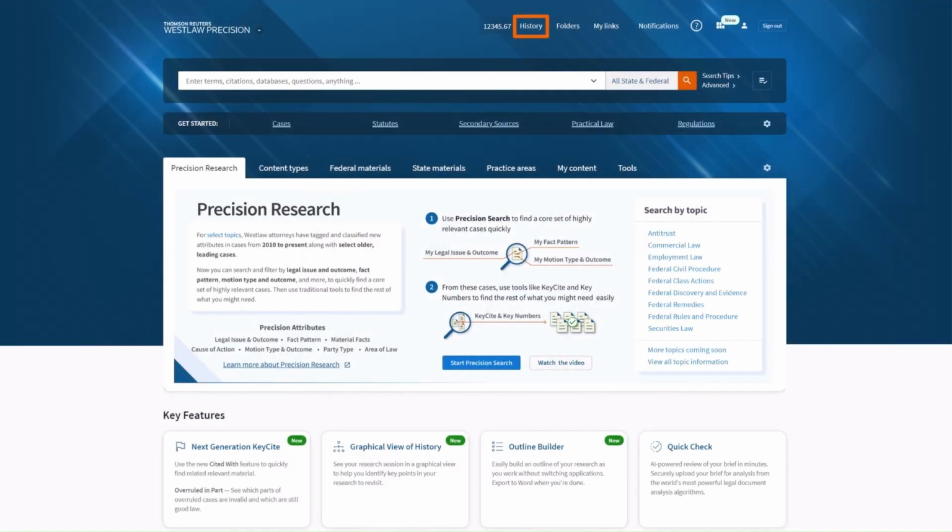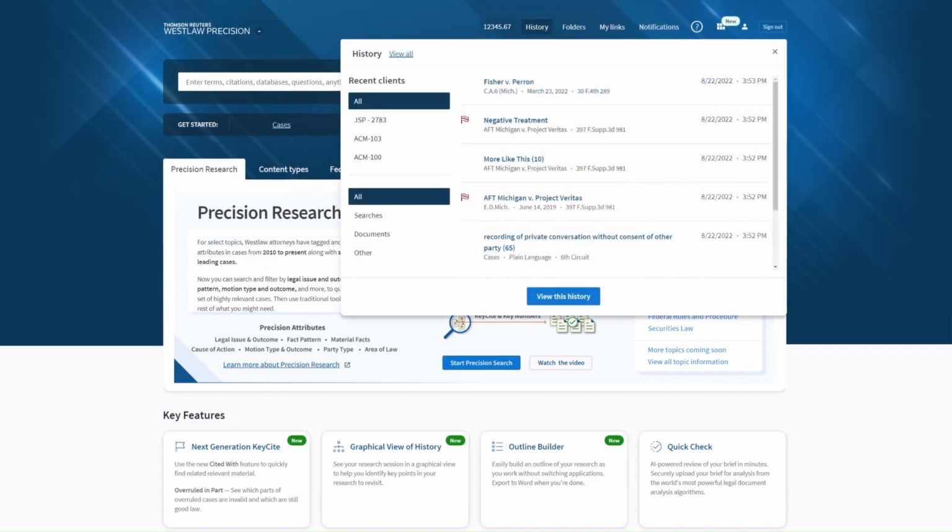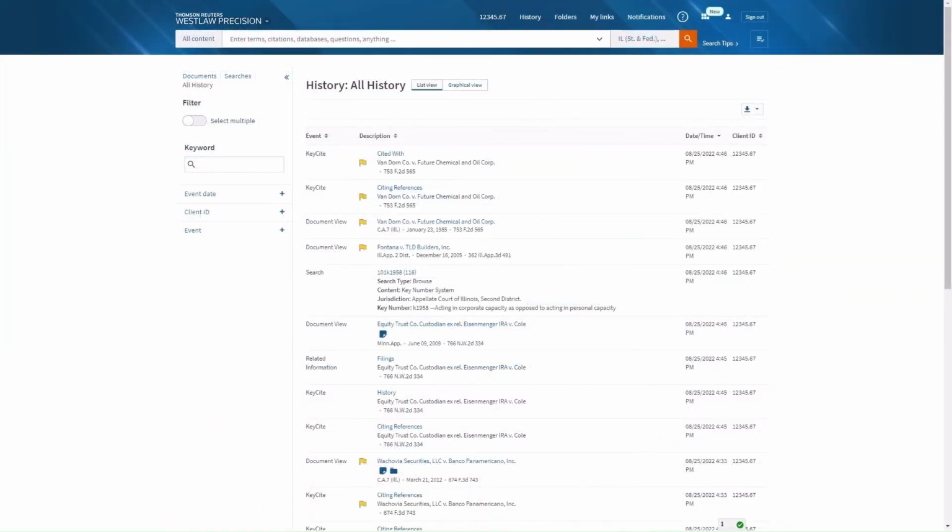Begin by selecting History at the top of any Westlaw Precision page. A light box will appear with your most recent history. You can select the hyperlink for one of these options or select View All to see all your history. If you've selected View All, you will have the option of viewing your history by list or graphical view.